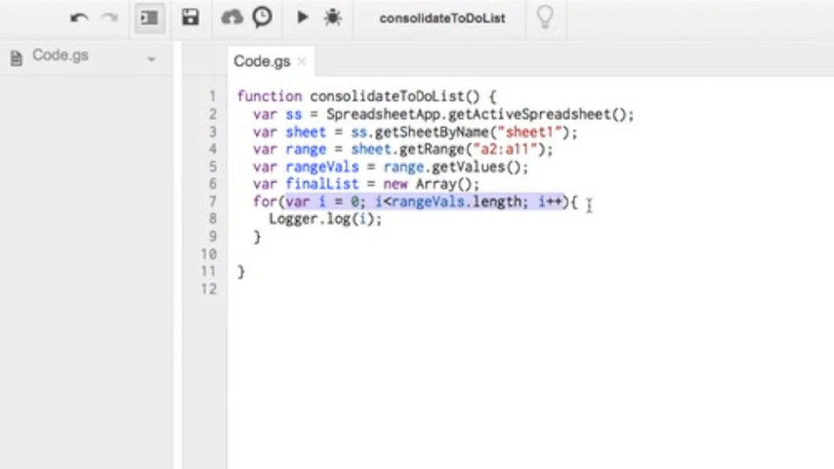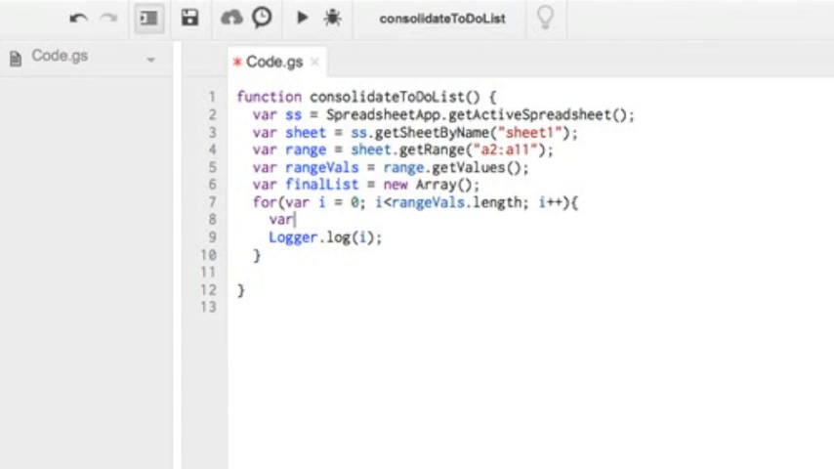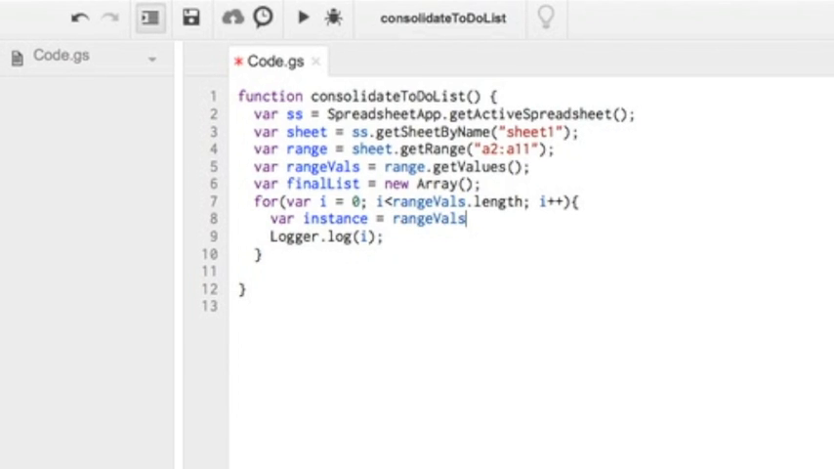Moving on, let's create a variable called instance. Let's have this variable represent the item within the range vals array that corresponds to the I value during that iteration of our for loop. In other words, during the first run of our loop, when I is 0, our variable instance will equal range vals 0. During the second loop, when I equals 1, then instance will equal range vals 1, and so on.